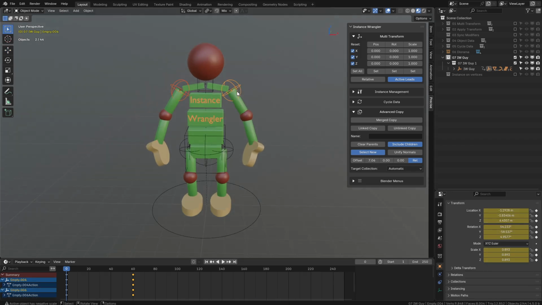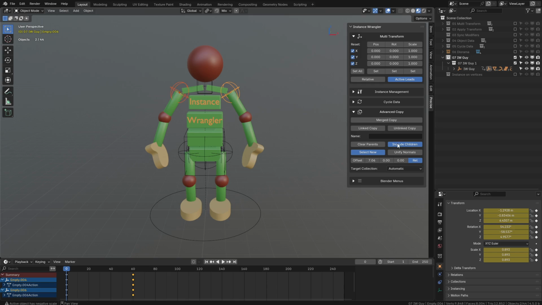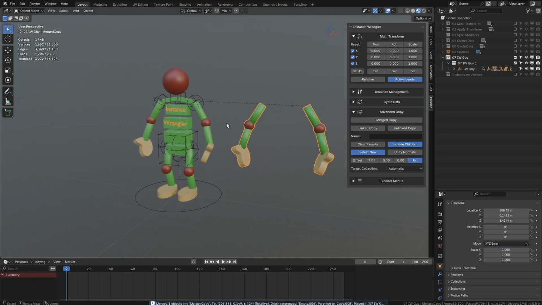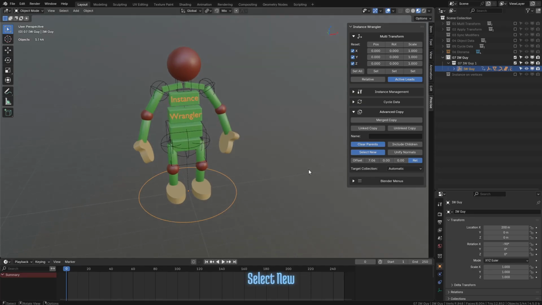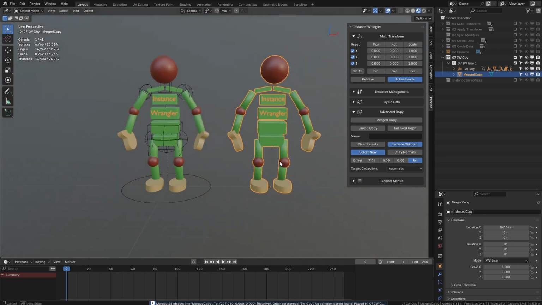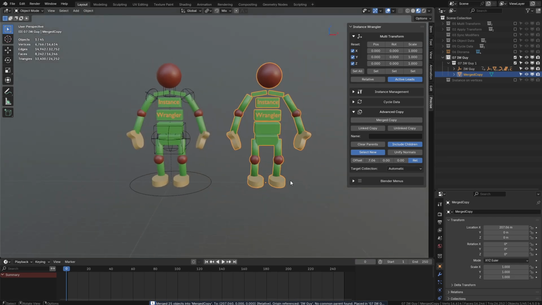So yeah, we can also, for example, select 2 objects at the same time and say merge copy. That will do it like that. So there's select new. If we say merge copy, it kind of makes sense, right? Select new will select a new object that is created.